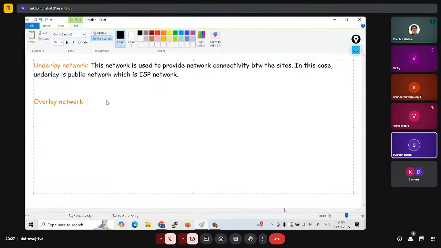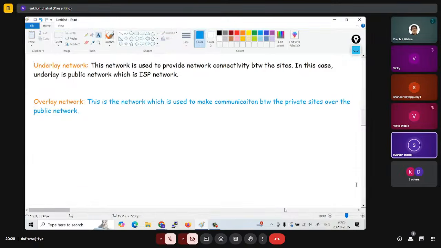Okay, and overlay is the VPN which is created with the help of underlay, right? So overlay is the network which is used to make communication between the private sites over the public network. That means my overlay network is always able to communicate with the help of underlay. So just try to understand.